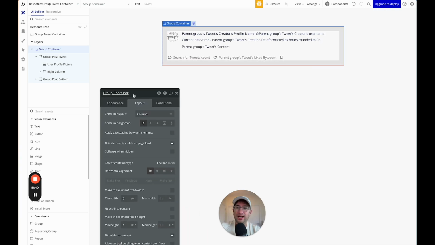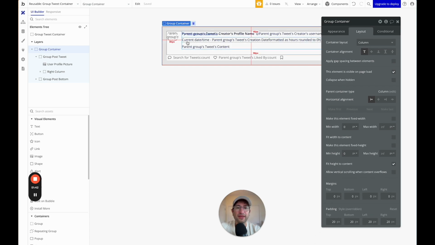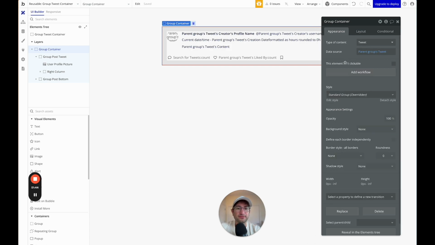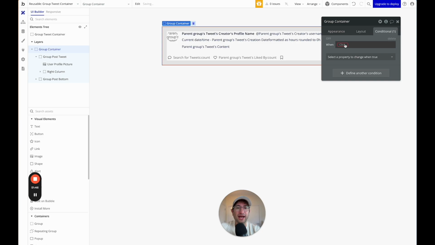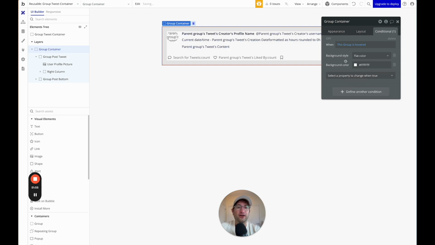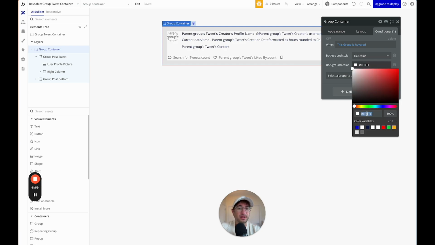So this is just some styling thing. And then what we're going to do is go to the appearance. Under conditional, we're going to add, and when this group is hovered, we're going to change the background style and the background color. You have to have both: background style of flat color, background color of this. And we're going to change it to light gray, or that wine color.